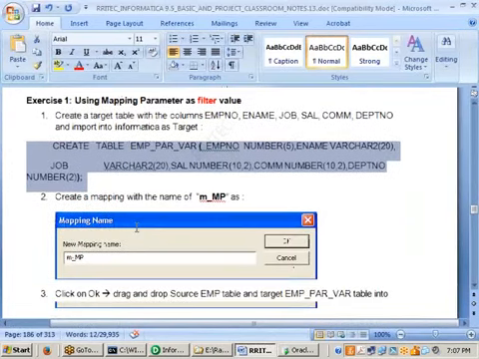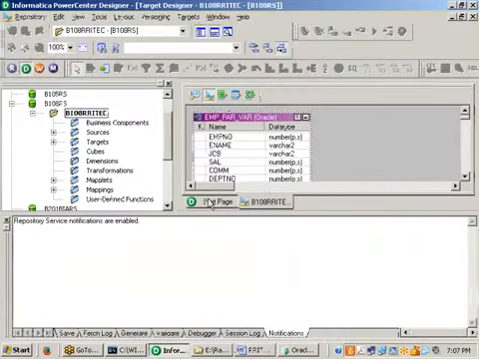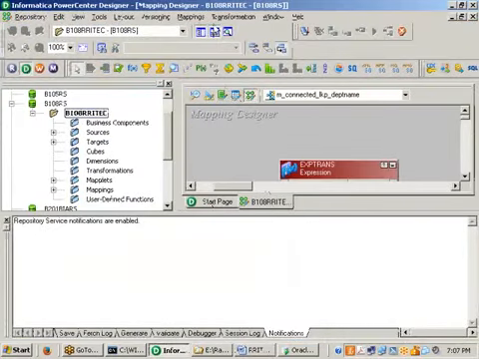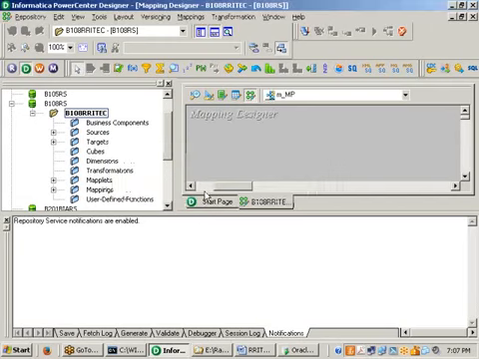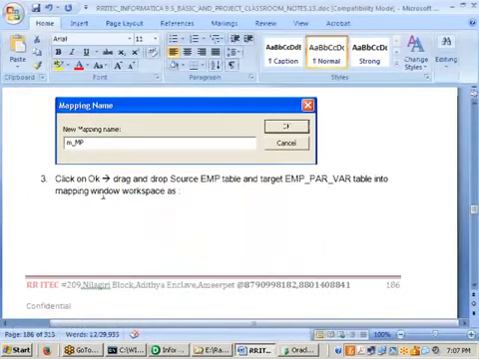Second point, create a mapping with the name of m_mp. Let us go to Mapping Designer, Mappings, Create. The name of this one is m_mapping_parameters. Then click on OK.